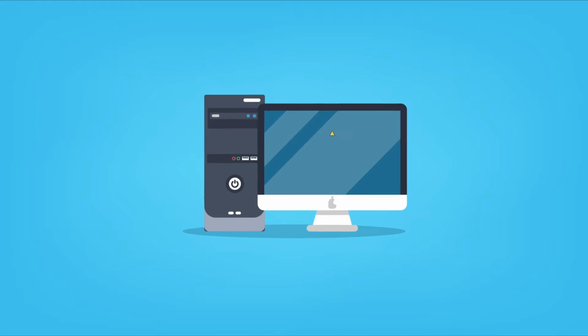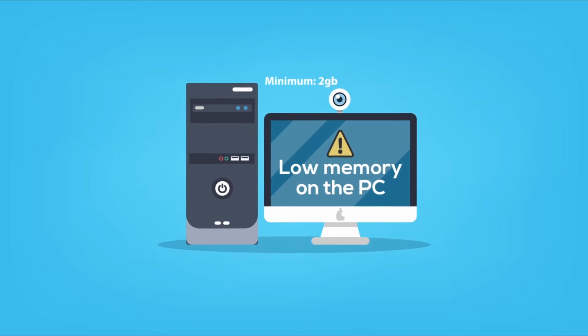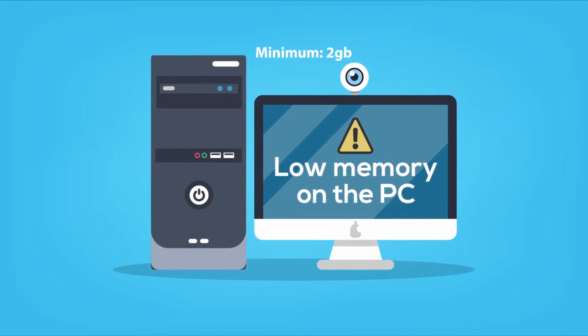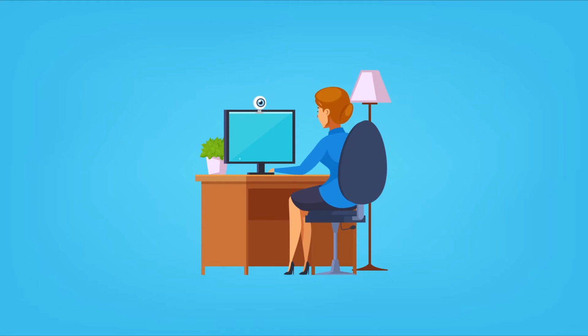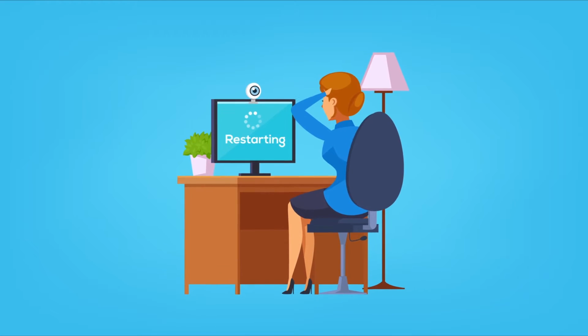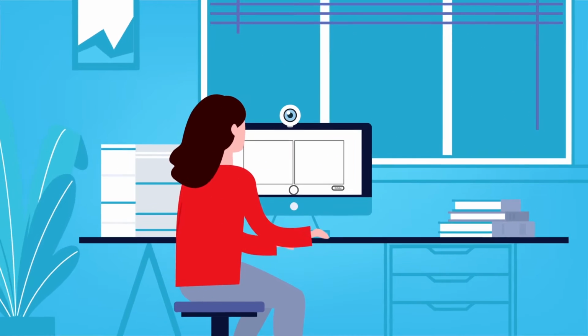Your device should have enough memory, also known as RAM, to be able to run the proctoring software. We suggest a minimum of 2 GB, but a little more would be better. We also suggest that before you start your exam session, you restart your device and close any programs that you're not using, including those that run in the background.